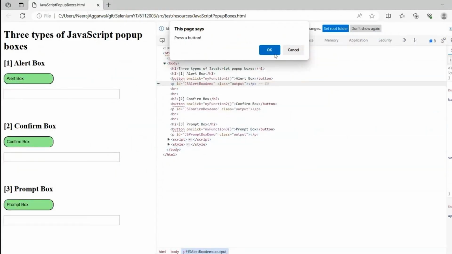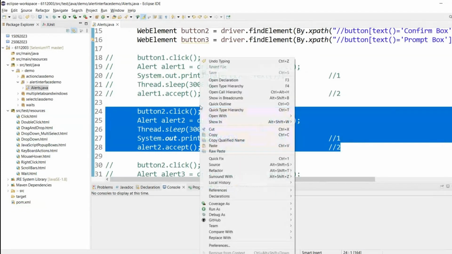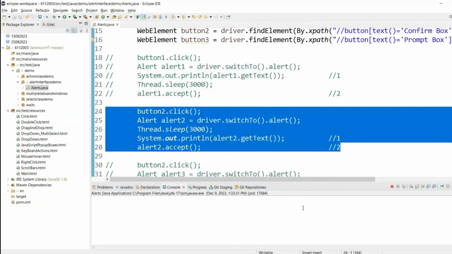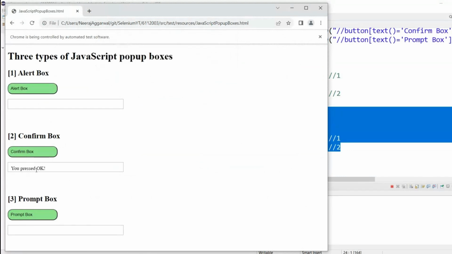So now this time it has two buttons. So if we have to click on OK, we have to call the method alert2.accept. Yeah. So let us execute this and see. Browser has got launched. Okay, it has clicked and now, yeah, so as you see, it is saying you have pressed OK. So let us also try out the cancel scenario.